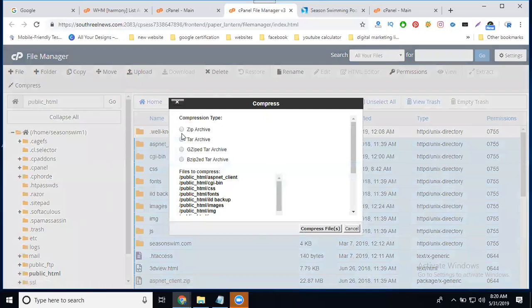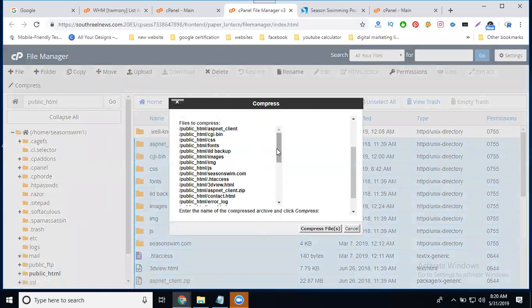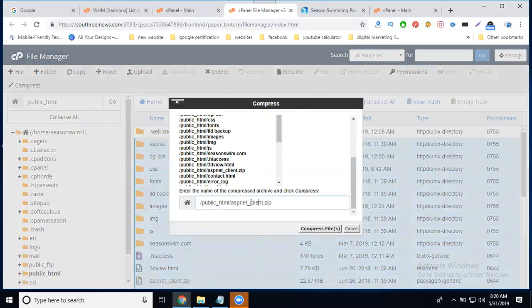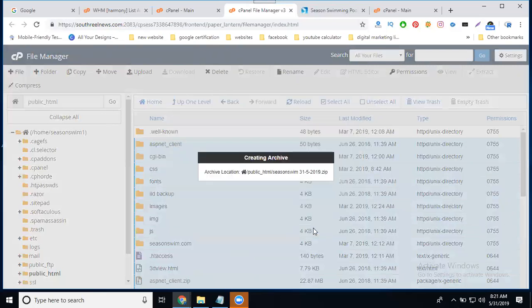Compress it with one name, that is, season stream with today's date, and compress the file. The files will be zipped into one folder in total. After the zip is done, you can download the file.